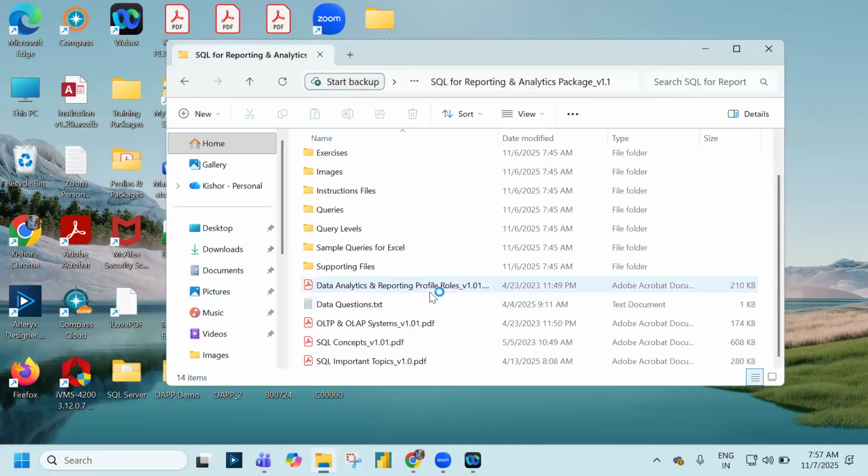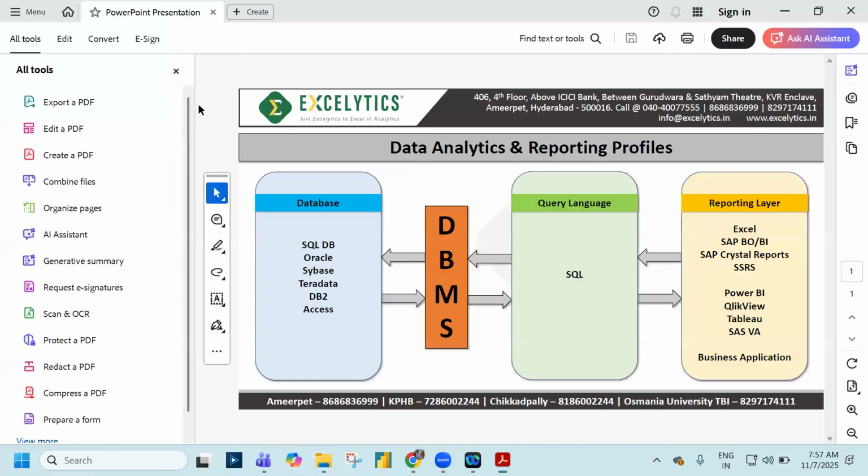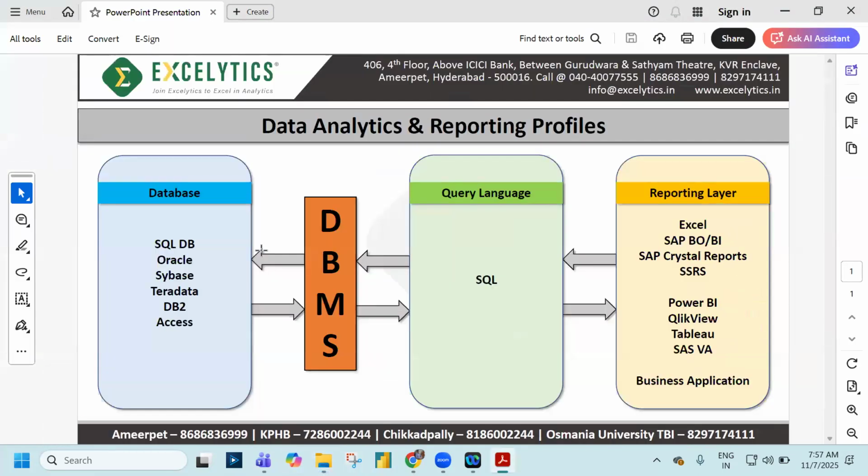Let's start SQL. So we call it SQL, or we call it "sequel". It's basically SQL, structured query language, and it is pronounced "sequel".